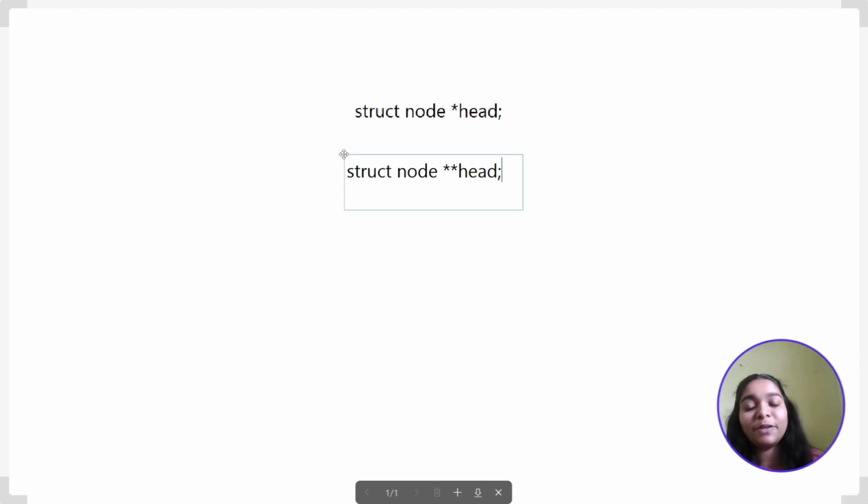Let me give you a specific example. If you write a function like void insert(struct node head), and in that you try to insert a node and change it, this won't work because you just change a copy. After the function, your original head is still the same. Instead, if you do void insert(struct node *head), then when you update head, it changes the main function too, because you are working with the actual address of the pointer.